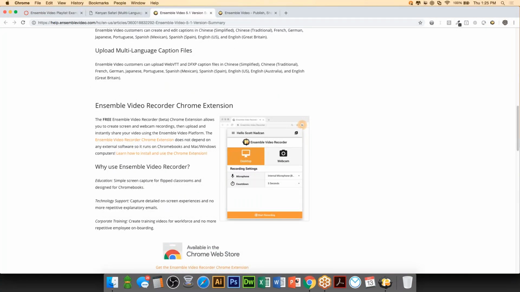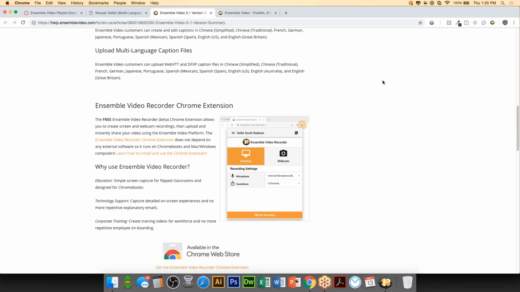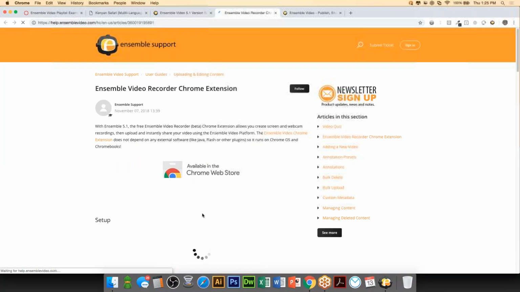All right, the Chrome extension. This is probably one of the most well-received features in a long time. We now have a Chrome extension. The reason we do this is because we have a lot of school districts that are leveraging Chromebooks, and Anthem does not work on a Chromebook. So they wanted to do screen capture and webcam capture on a Chromebook. Also, some of them don't want the editing tool, so we decided to create something.